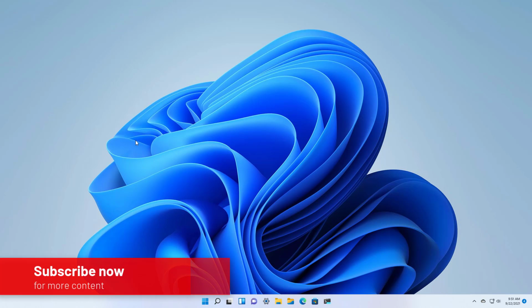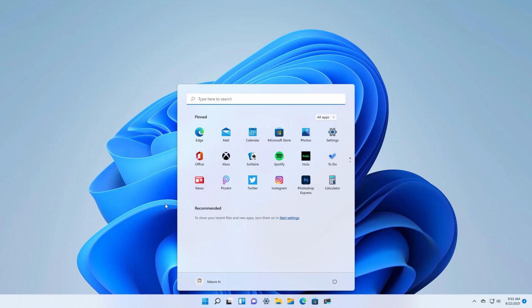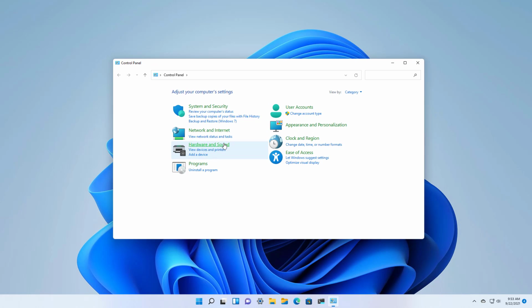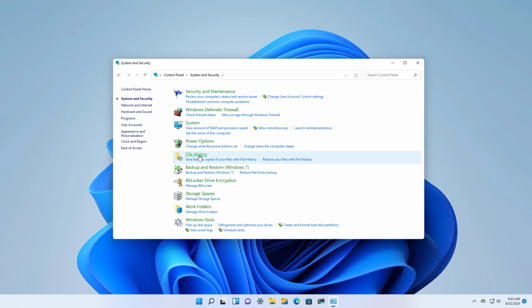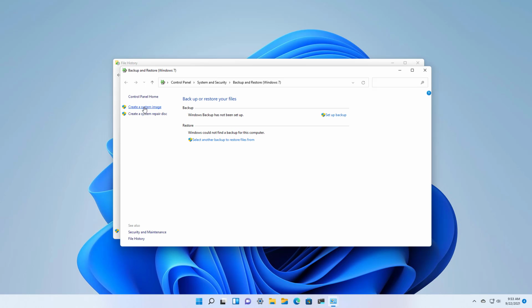Okay, so here is how to back up Windows 11 to an external hard drive. First, connect a USB hard drive with enough space to create the backup, and then open Start and look for Control Panel and open the app, and then go to System and Security and then click on File History. Then click the System Image Backup option. Then click the Create a System Image option.